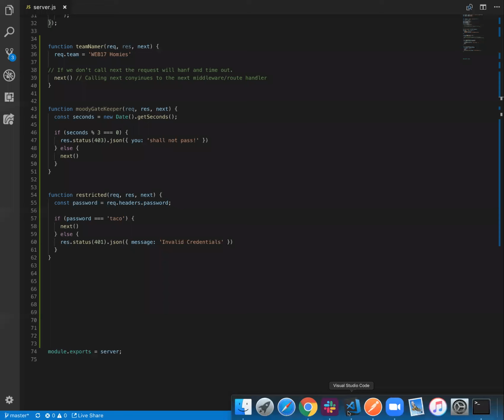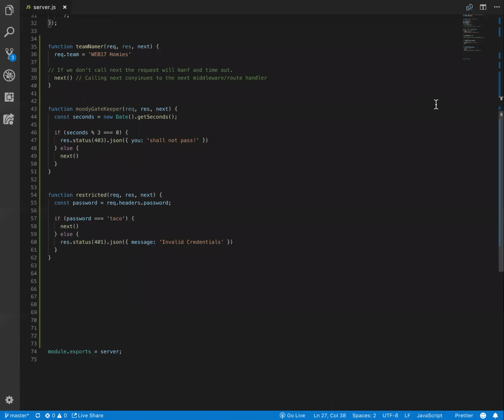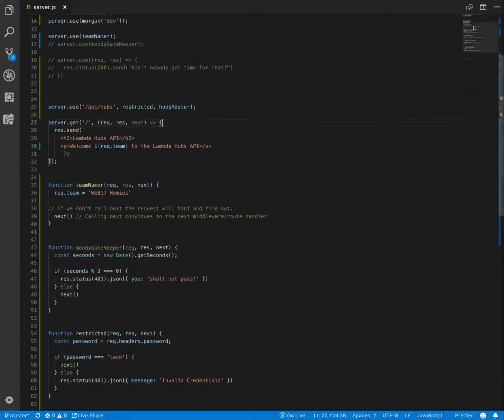Does that make sense? Yeah. Wait, but in this one you didn't use auth like in the demo? No, so what we will do is we'll talk about authorization. Authorization is a lot better than password. Yeah, so we'll talk about authorization, and we'll fix this restricted to make sure it's authorization and not just password.